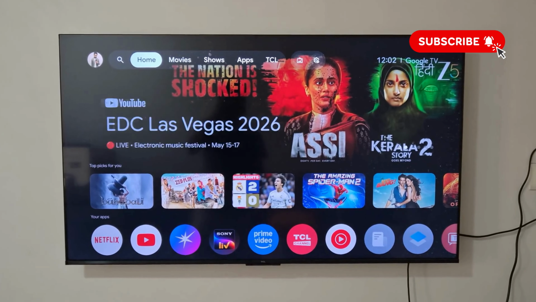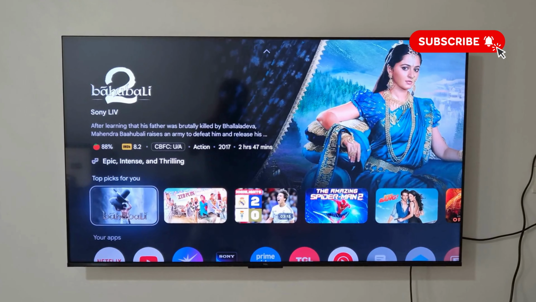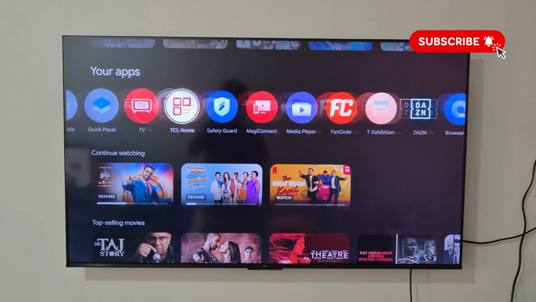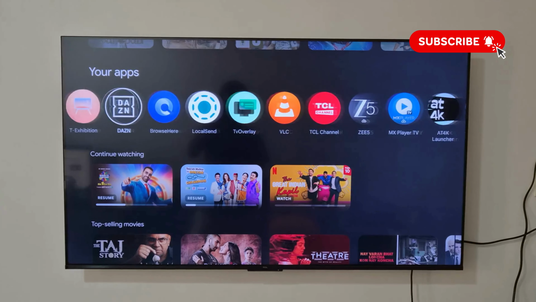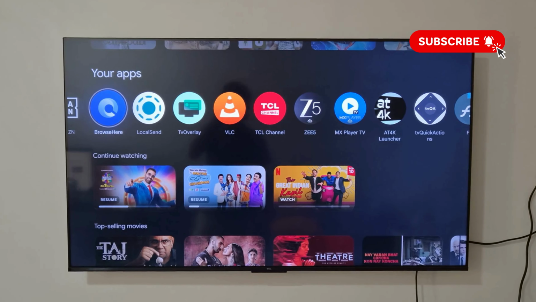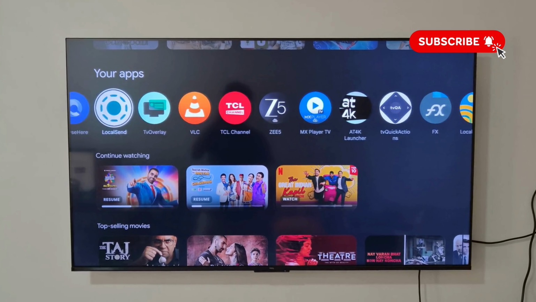In this video, we'll show you how to browse the internet on your Google or Android TV. So on most TVs, you will find the browser app pre-installed from your manufacturer. So as you can see, my TCL TV already has an app called Browse here. I can use that to browse the web.